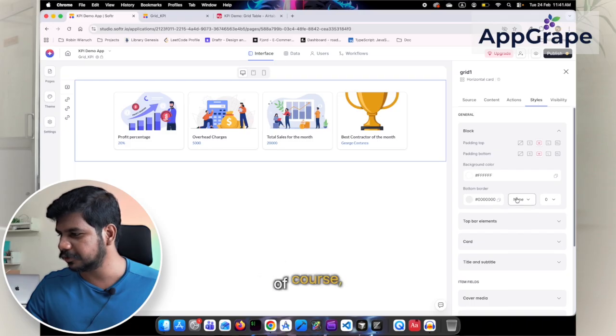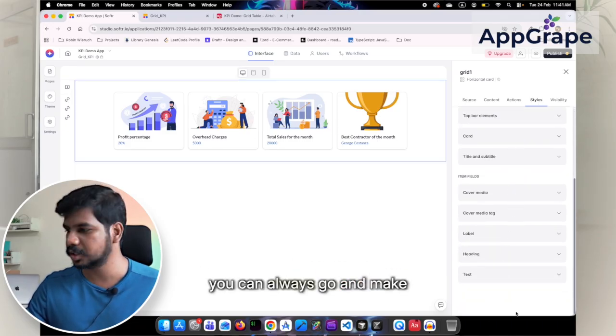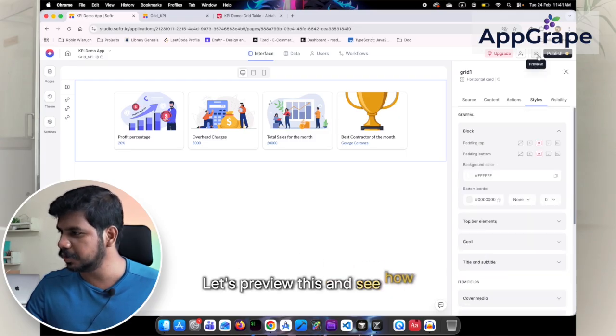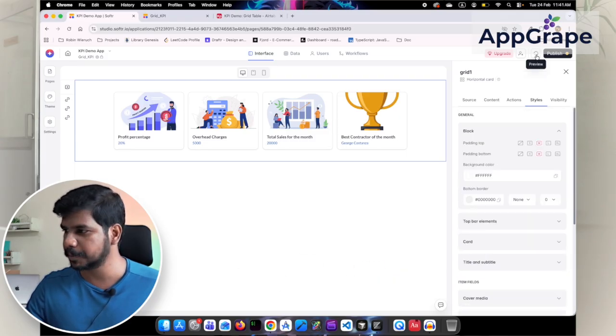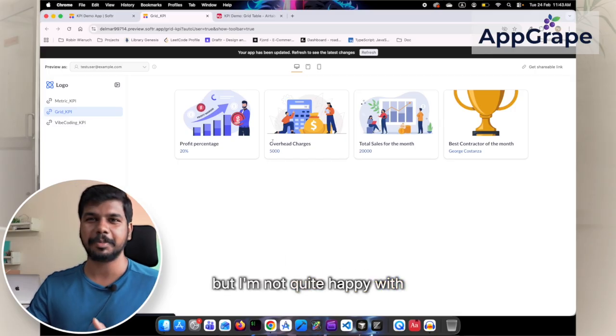In the style section, of course, there are a lot of elements. If you want to customize more, you can always go and make changes here. Let's preview this and see how it looks like. We have a summary card created using grid block, but I'm not quite happy with the styling.